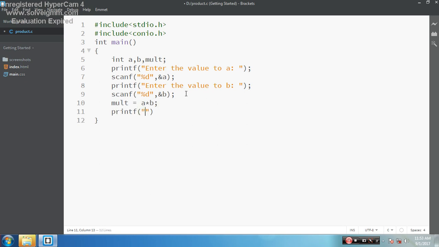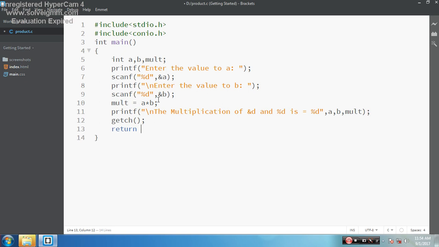Print the output. We have to generate a new line, for new line use slash n. The multiplication of a and b is mult. Okay, now save this file again.